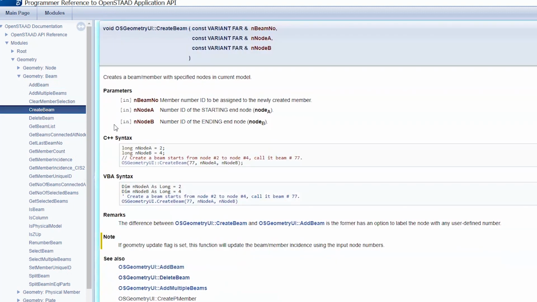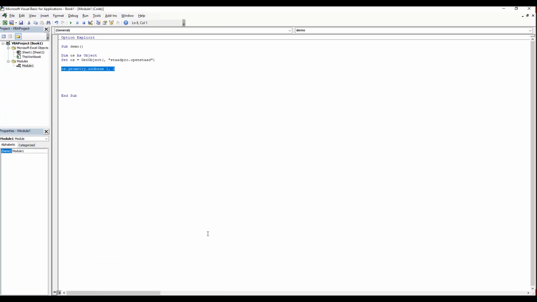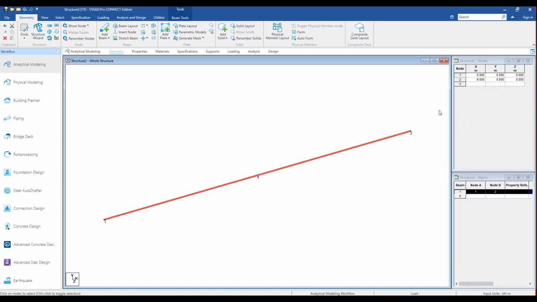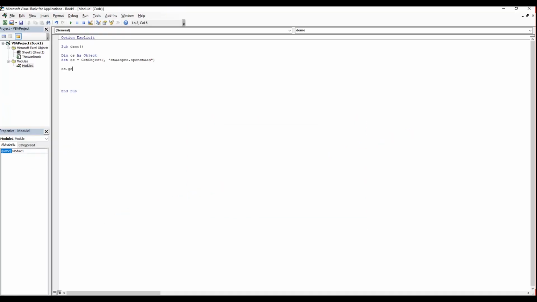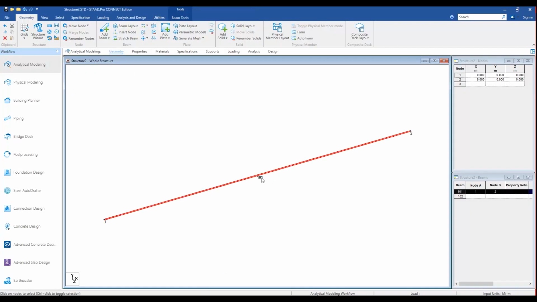Now, moving on to the next function, create beam. If we look into the syntax, we require one more variable there, that is the beam number. So moving back to the program, commenting out the previous line, also I am about to delete the beam that we created in STAAD earlier. Now we are going to write os.geometry.createBeam(101, 1, 2), where 101 is the beam number. And let's run the program. Yeah, it created a beam with a number 101.